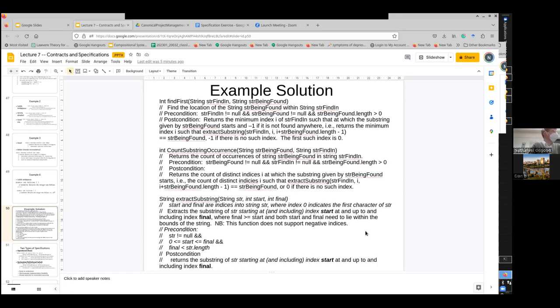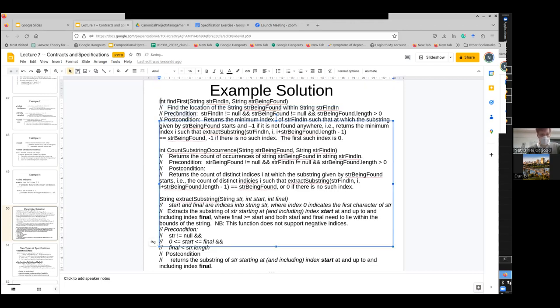Okay, but here it does return an int, right? So it returns an int, but if it returns something different, it could mean not found. Okay, that's good. I had that both are non-null, and the one being found has to have a length greater than zero, but I did allow the other one to be of zero length, in which case it's just not going to find it. I said return the minimum index such that the substring starts there, and if it doesn't start anywhere, return -1.